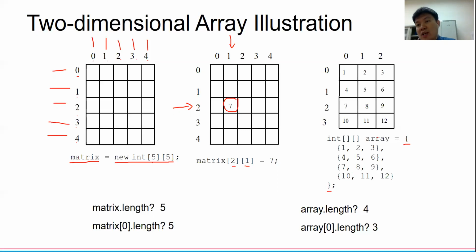If you want to initialize the array, here we have an array of 2 dimensions, and for every dimension we will have curly brackets. So 1, 2, 3 will be the first row. And 4, 5, 6 will be in the second row. 7, 8, 9 will be in the third row. And 10, 11, 12 will be in the fourth row. Now you have this predefined, or initialized, array.